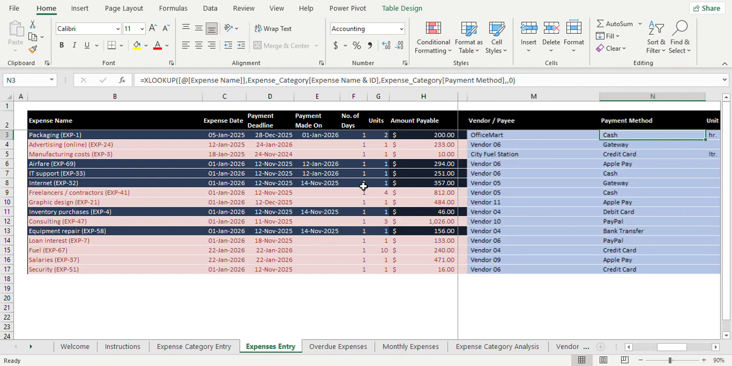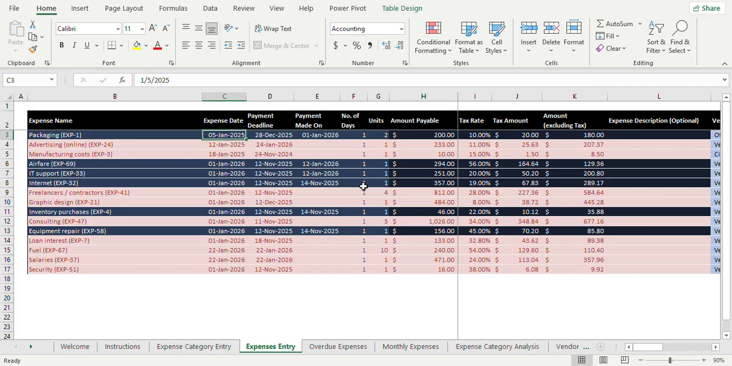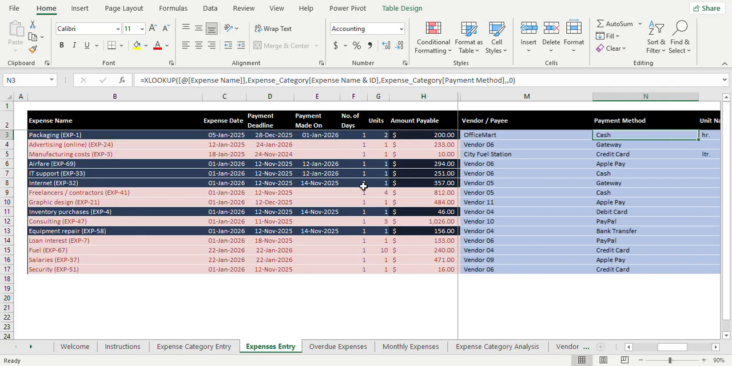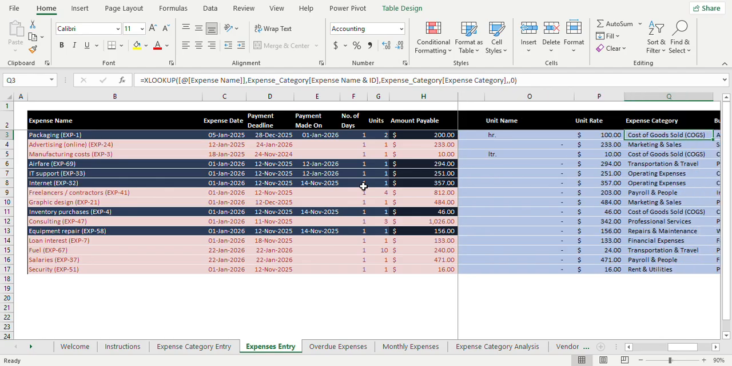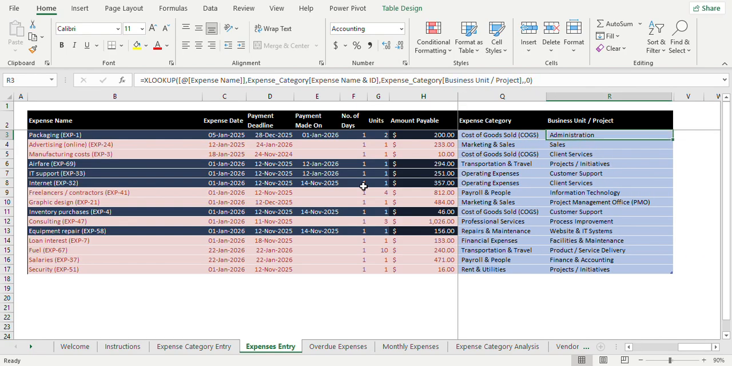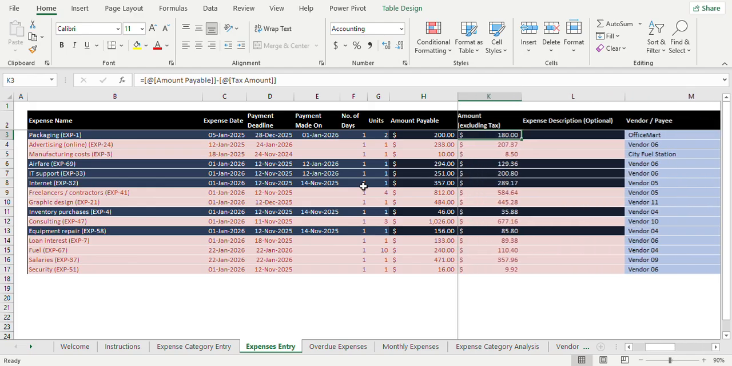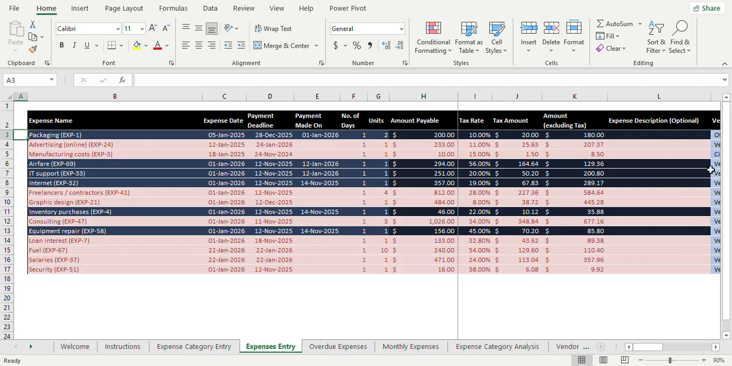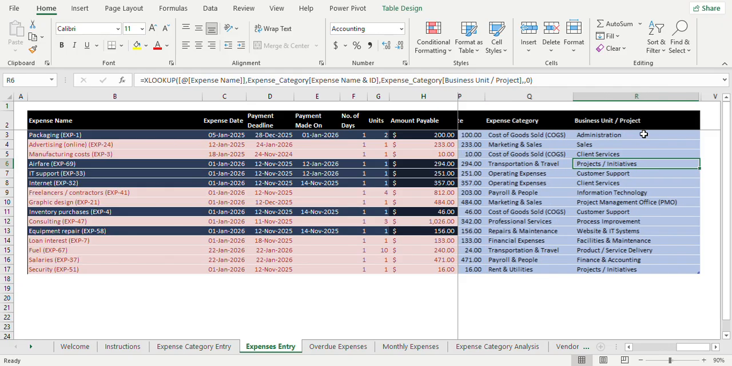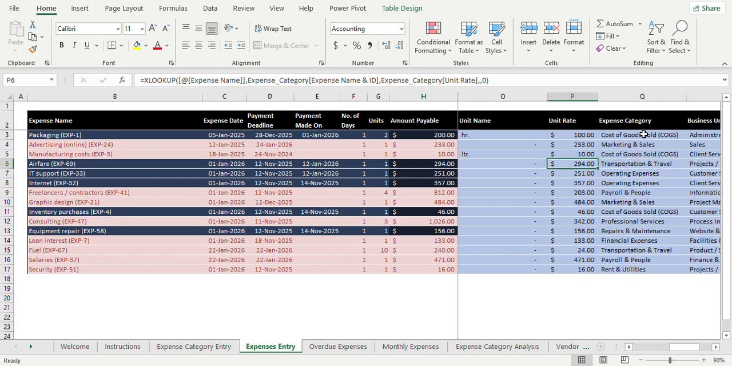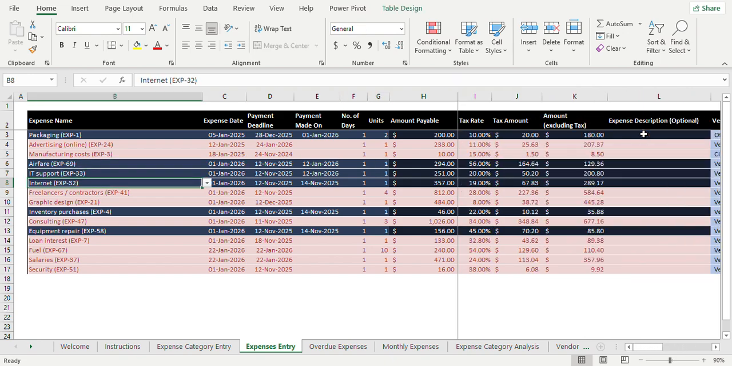Now I have added all of these just in case when you are making an entry, you want to see who the vendor's name is, what the payment method is, the unit rate, which category it's part of, and which department it's part of. These are all obviously picked up from the previous table. You're not supposed to enter any of this. These will be populated automatically, and in most cases you won't see them. But if in some cases you want to check whether you've entered the right expense, you can just move your cursor to the right side to get an idea that this is the right expense that I've entered. And here you're supposed to enter all your expenses.